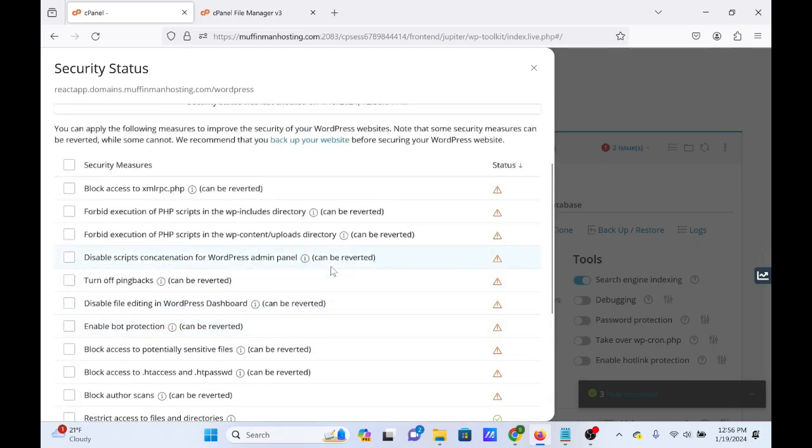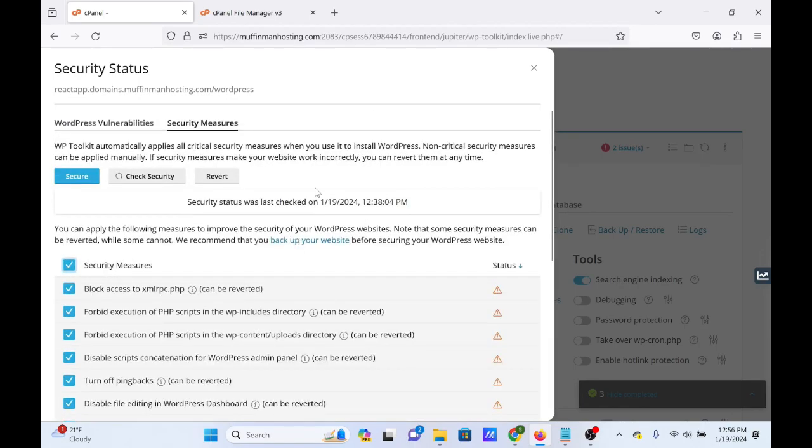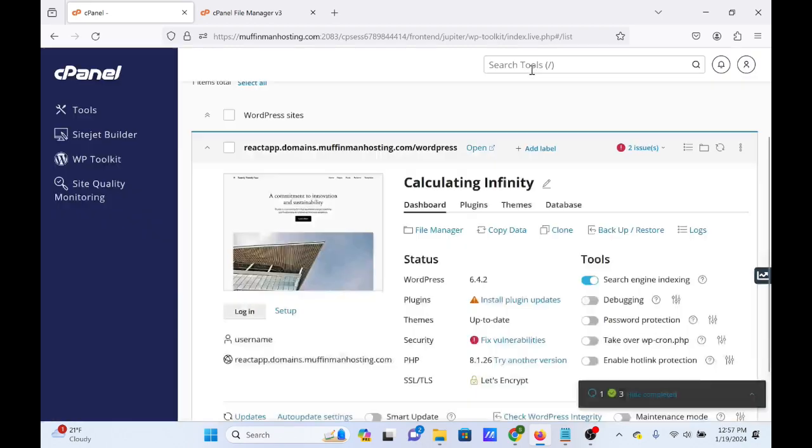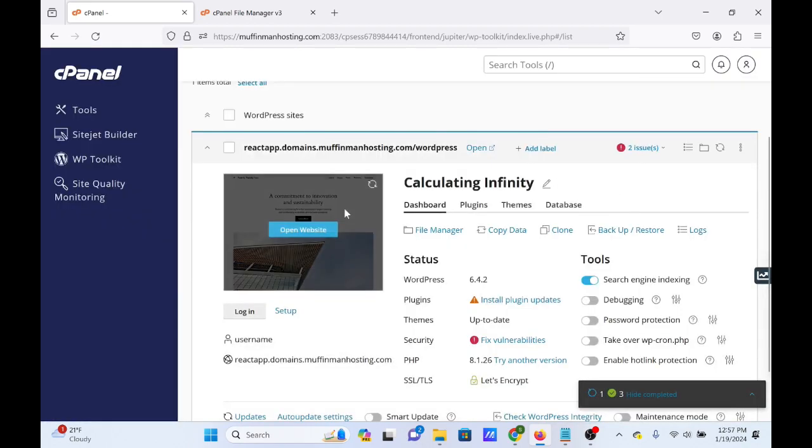Here's a bunch of security measures. And so if we just go ahead and click them, right, we can say secure, and what WordPress will do is it will go and find all of the potential vulnerabilities and secure them for you, so that you're not vulnerable to attacks. And so while this goes through that, I will just go ahead and show you what WordPress has to offer.